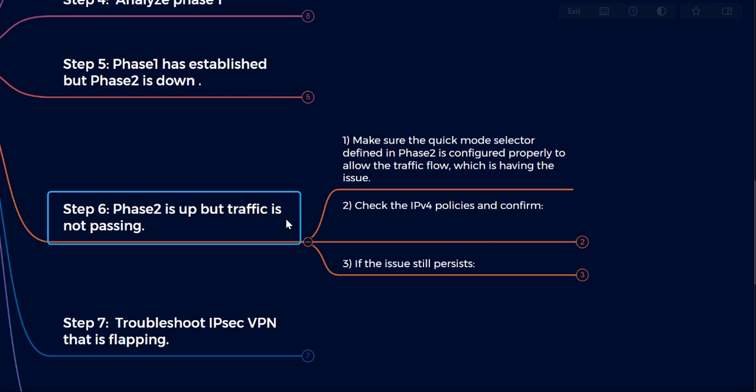This is very interesting, and this is something which comes up very frequently. Your phase 2 is up, the tunnel negotiation. We just saw negotiation parameters and debugging from the FortiGate debugging commands. Now let's understand what if your phase 2 is up, no problems in the negotiation configuration, but still the traffic is not passing. Then what will you do?